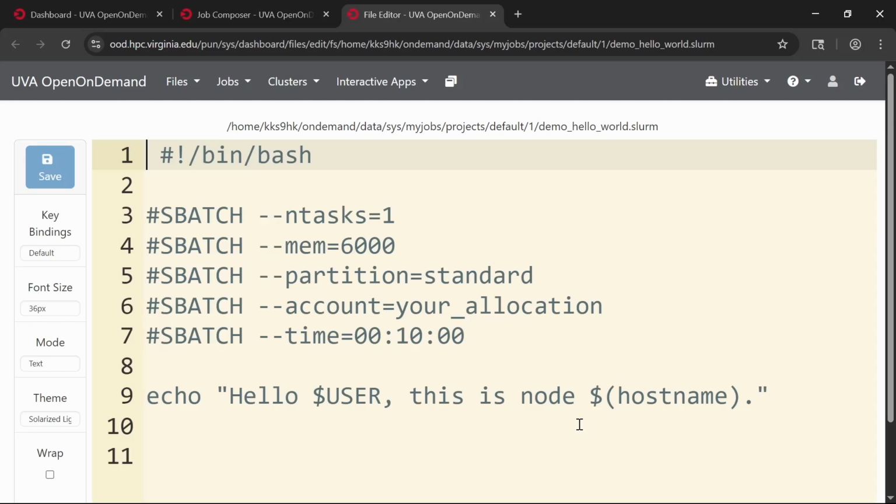When you're using the Job Composer, you will need to change your allocation. You'll use whatever allocation you're a part of. In my case, that's HPC_training, but you should use the allocation your PI has given you. From here, you can edit this file to include more code or references to your code. This example command will print out the string hello, and then my username, and then it will output the hostname, which is the actual name of the node. After making edits to this file, click Save, and then close the tab.